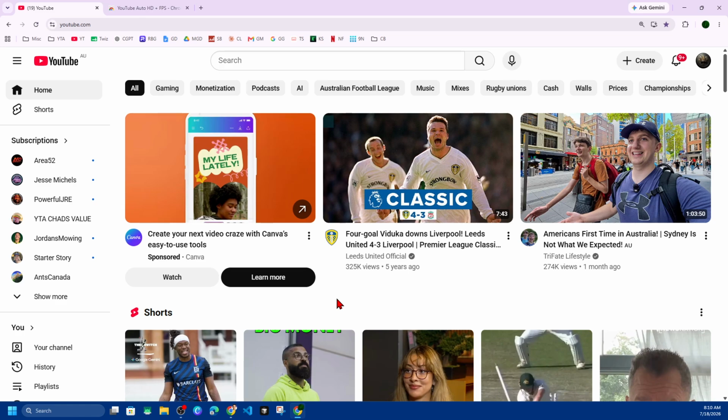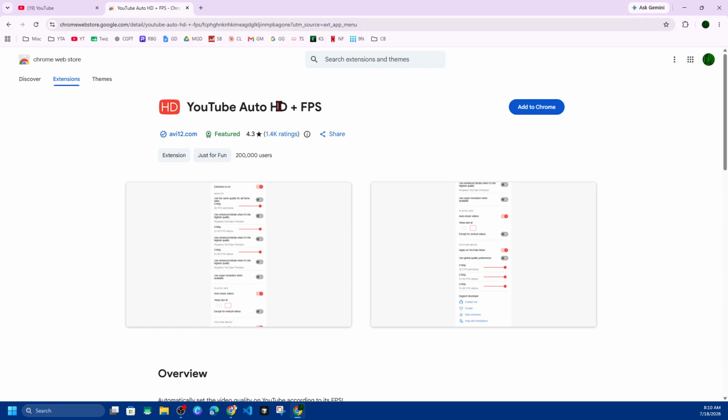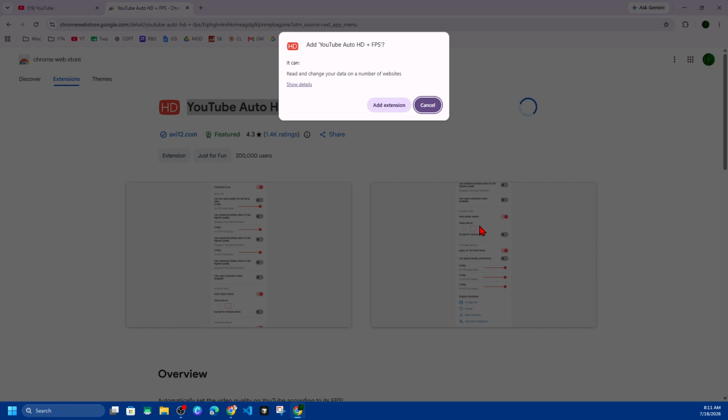Okay, so I found the best way to do this is to add an extension. This extension is called YouTube Auto HD plus FPS. So do a search into extensions. Then from here, go ahead and click on Add to Chrome. Now it's going to say, would you like to add extension?